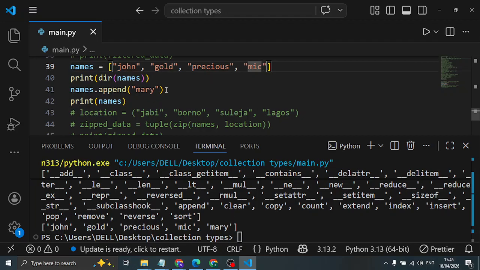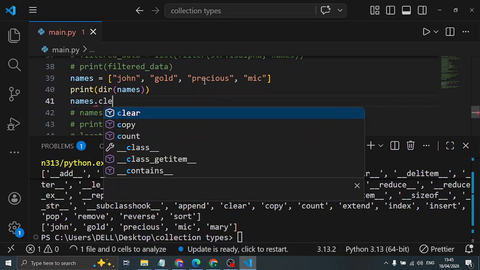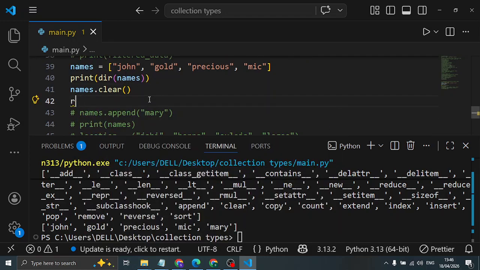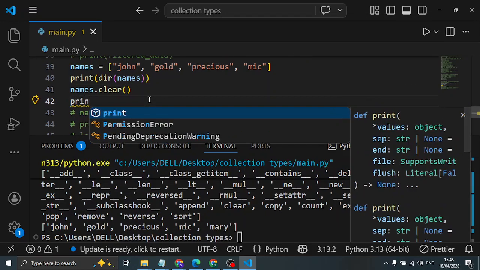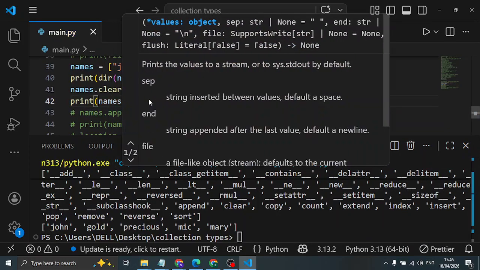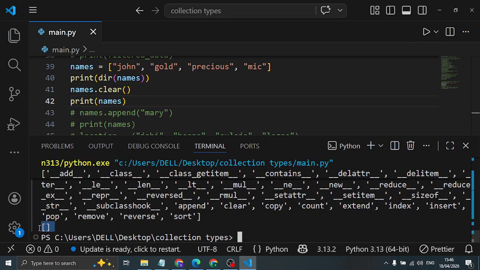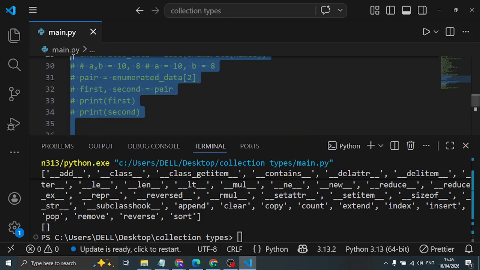Then clear is also straightforward. I think we did clear in strings. If I do names dot clear, then go ahead and print names, you're basically just wiping everything away from that list. You can see it returned an empty list. That is what dot clear does. Dot copy means you are just making a copy of this particular data.